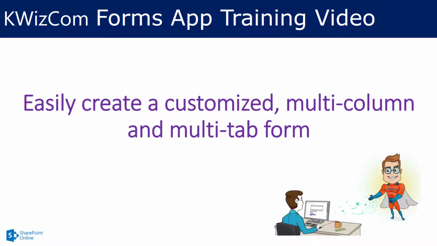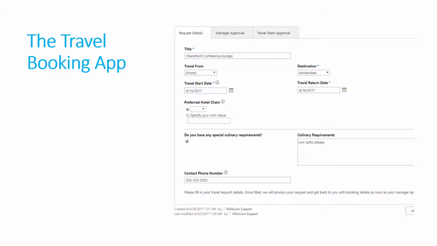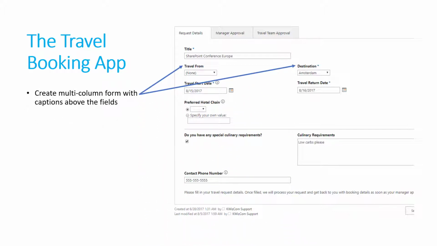In this video, we will demonstrate how to easily create a fully customized, easy-to-use form. In the demo, we will use the travel booking list that we have been developing in the previous demos. We will change that form to have two columns and change the field caption to appear above the fields for ease of use. We will also select which fields appear where and select the width of each field.